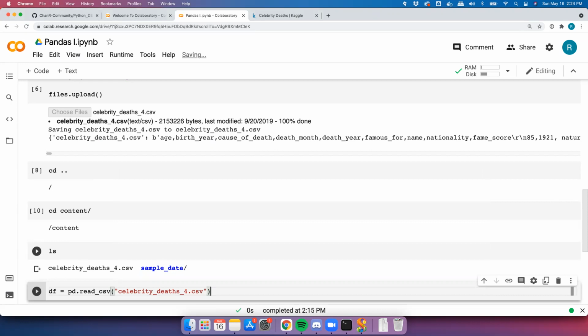And the reason being is because this data set for the celebrity debts is not a domestic data set. It is an international data set. So there are actually characters within this data set that do not belong to the traditional UTF-8 format. So let me demonstrate that. Let's say I go ahead and run this.